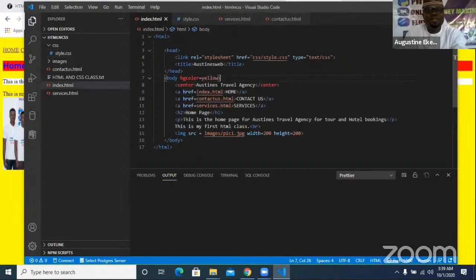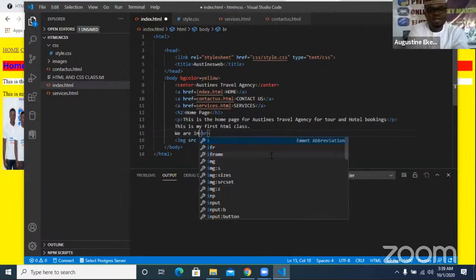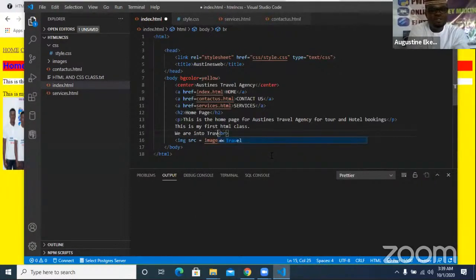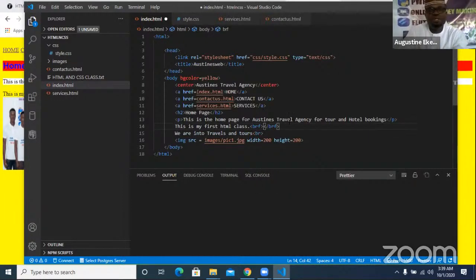So where do we see our P tag here? You can see this is our P tag. So we can develop our P tag more. I can go down here and say, we are into travels and tours. Okay, so I'm gonna also put a break tag here, BR. Okay, then I'm gonna save.